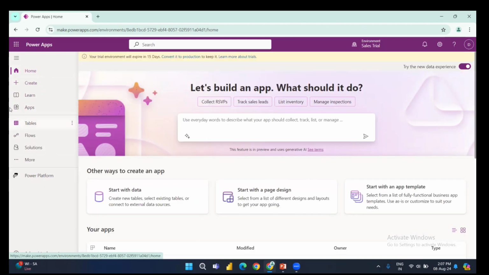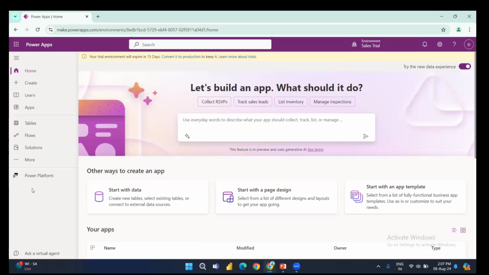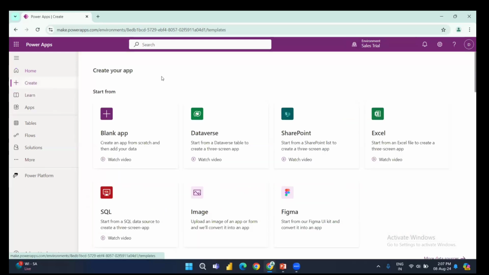This is the left navigation pane. This is the copilot of our app, and here we can find other ways to build an app. This is the environment, and we can pin or unpin the items which we want. We can select from More. If you want a website you can pin it, or if you don't need it just uncheck the pin. So these were the main components of the home page.